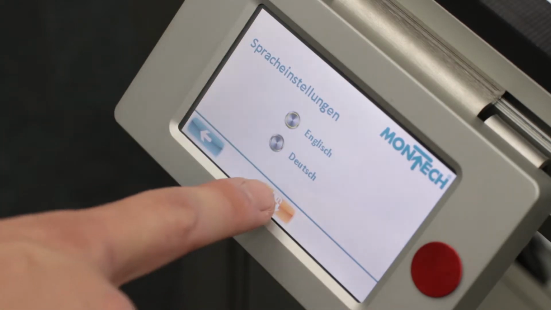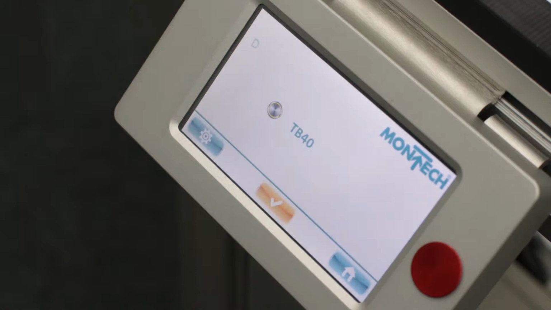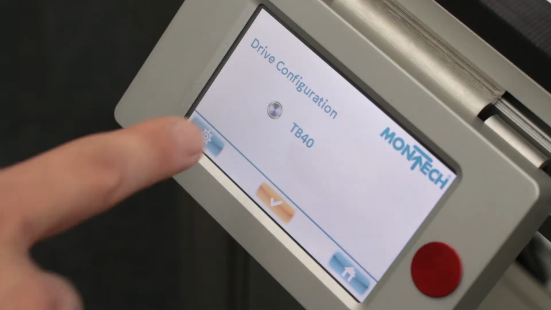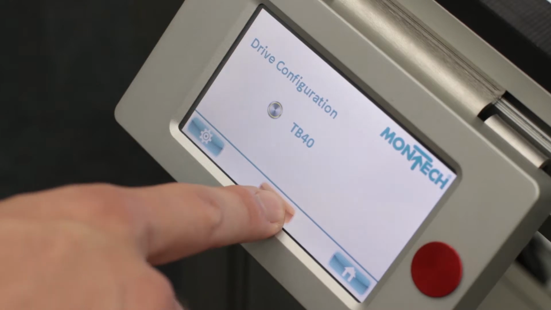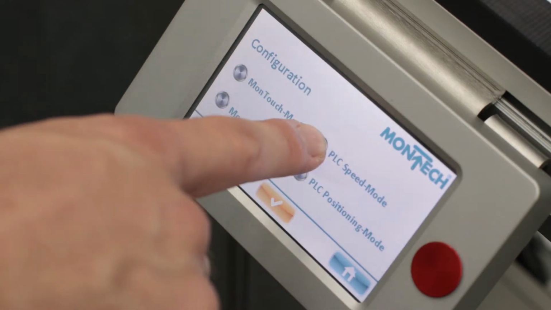To parameterize the PLC speed mode, select your conveyor type. The TB40 conveyor is compatible with MonTouch. More conveyor types will be added in the future. Confirm the conveyor type TB40 and then the mode PLC speed mode.